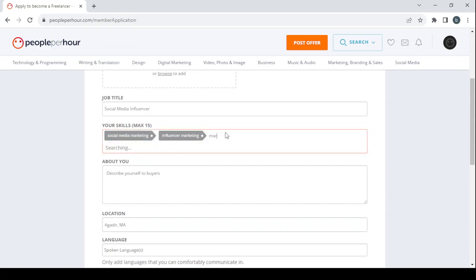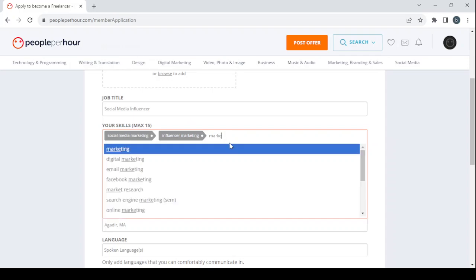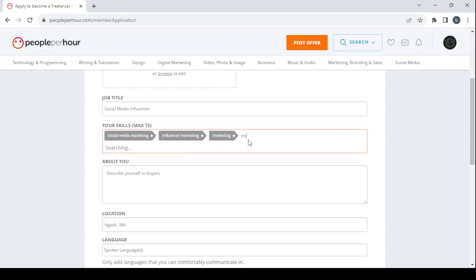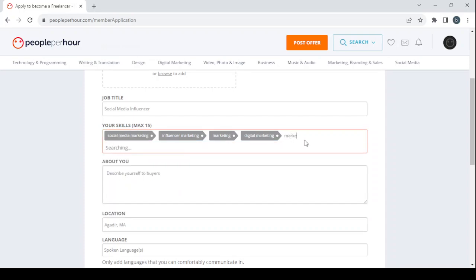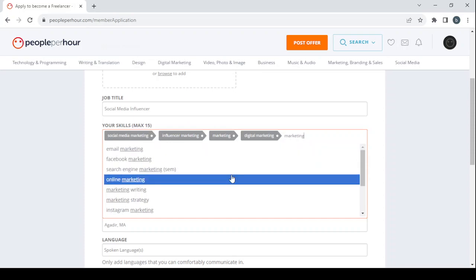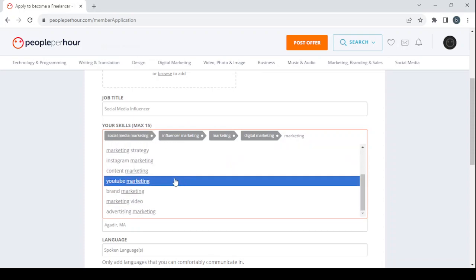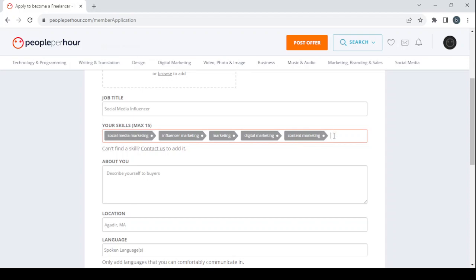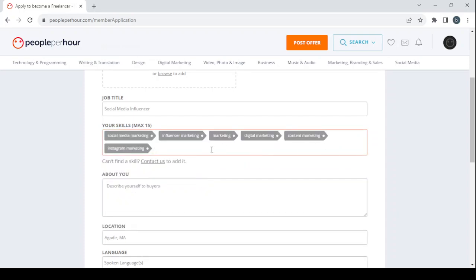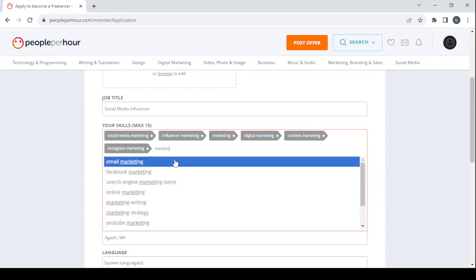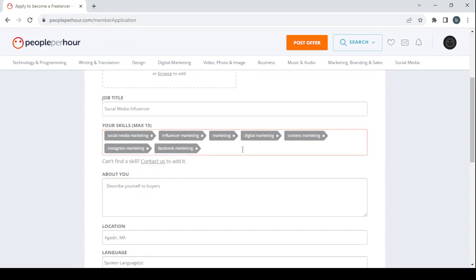So let's go with marketing, and here let's go with digital marketing. Let's go with content marketing and Instagram marketing as well. And the last one is Facebook marketing, which is this one, and that's it.